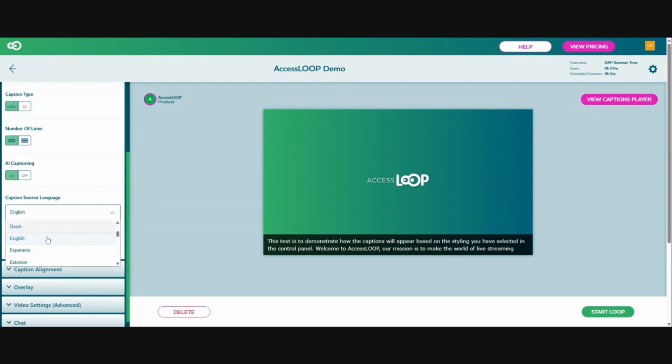So we have caption source here as English, so it can be used by any language captioning around the world, or AI captioning. You just choose the language to tell the platform what to expect. And this is our in-room player, which we'll have a look at just at the end.